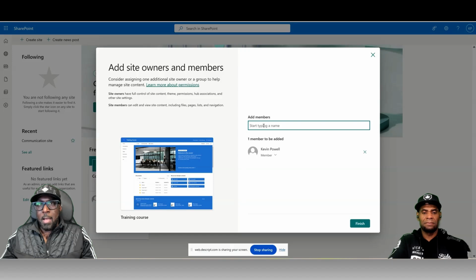As you type, it would find them in Active Directory. It would do a search as you're typing, and it would find those users. So you could add them here. This is optional. You don't have to do that. You could always do this later. And then once you're done, you click finish.